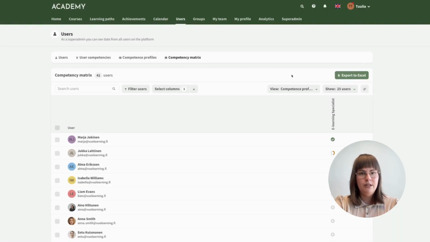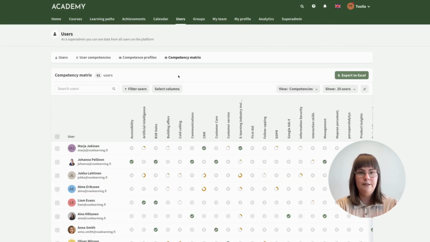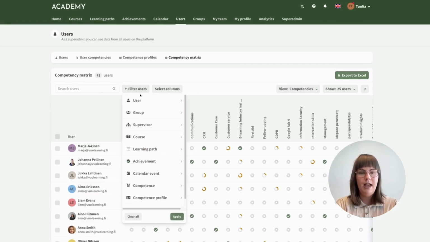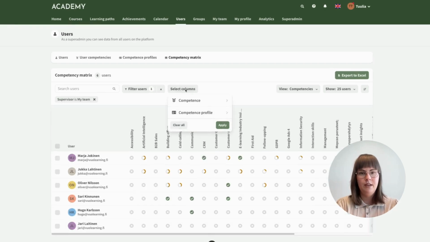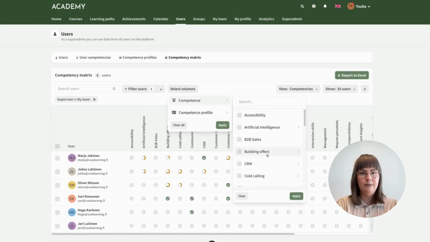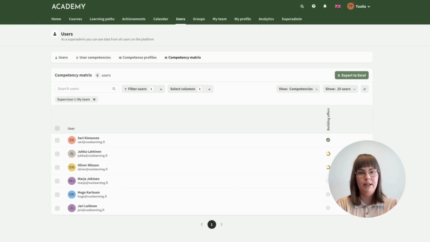Or if you're interested in your team's training level and potential gaps, first filter your team members and then select a specific competence that interests you. You'll easily see your team's level in that particular competence and whether they might need training on the topic.